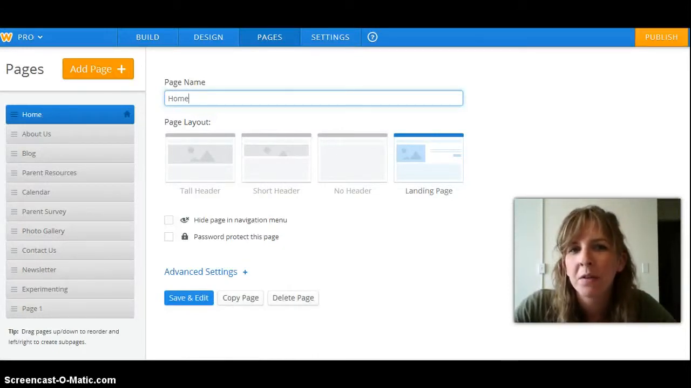Let's talk about moving around those pages. We've added pages, we've talked about advanced features, and now we want to reorganize the way our website is laid out. We've got a home page, an About Us page, a blog, parent resources, and calendar. Let's just stick with those five pages.